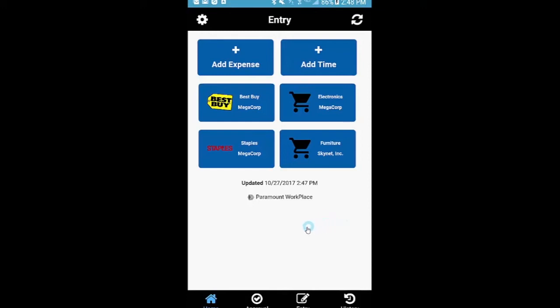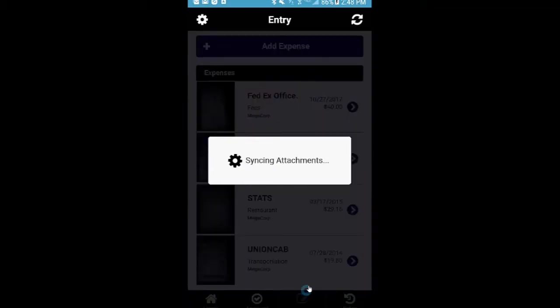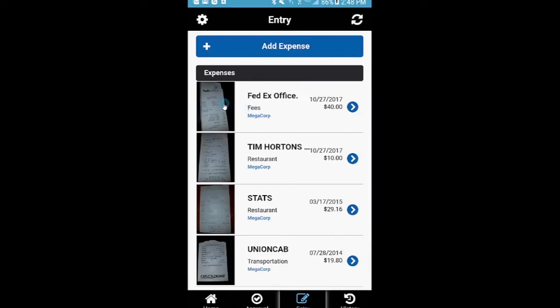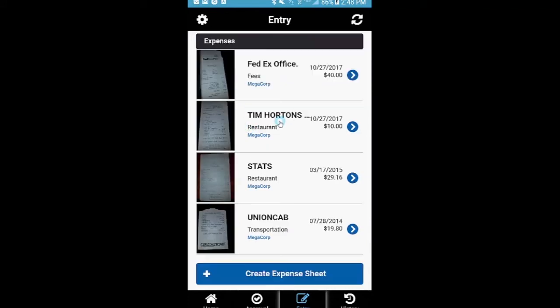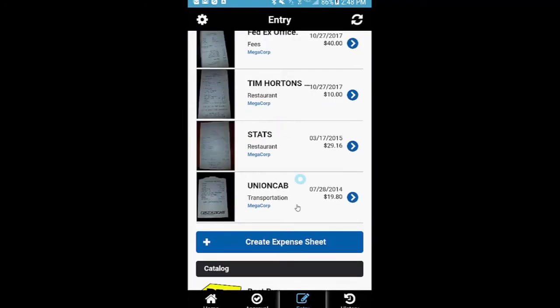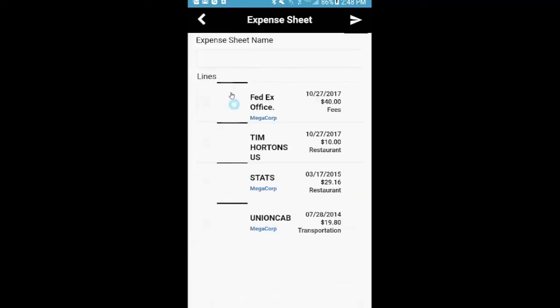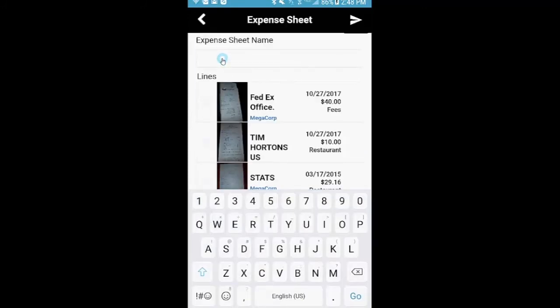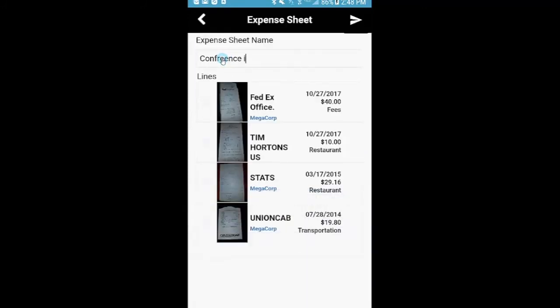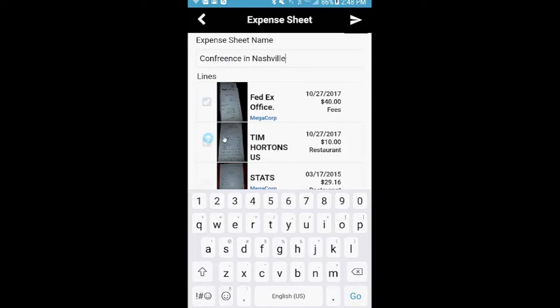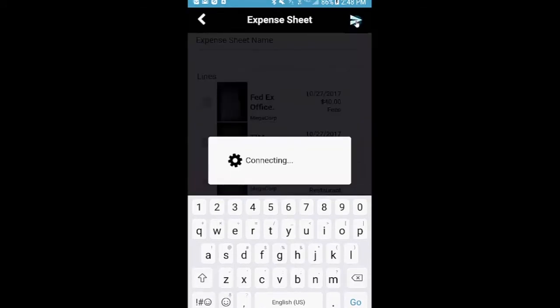Now you can either enter that expense line from within the browser-based portion of WorkPlace where you're able to select it there, or now from within the WorkPlace mobile app, you can come into Entry, you can view the expenses that have been scanned and created. You can click on Create Expense Sheet. You can name that. So this was for a conference in Nashville. You can then pick the appropriate lines for that conference and then click on Submit.